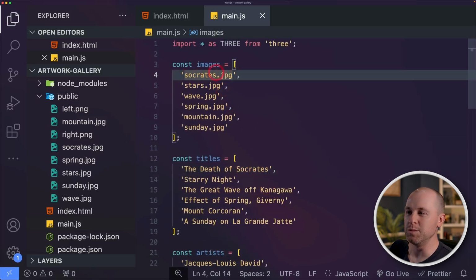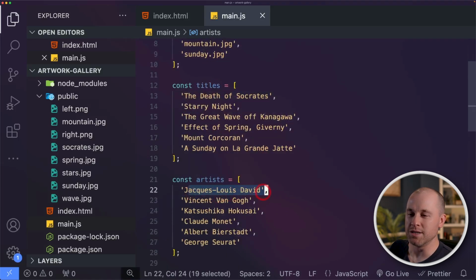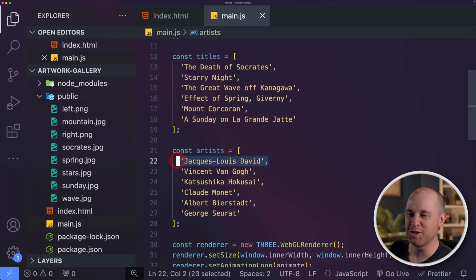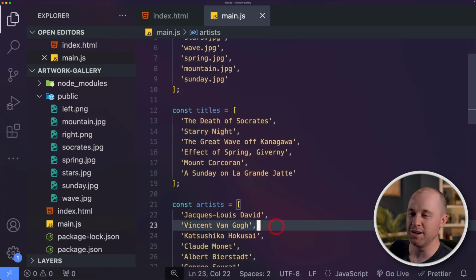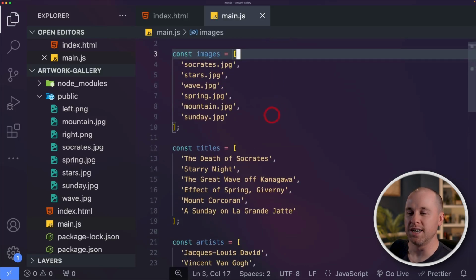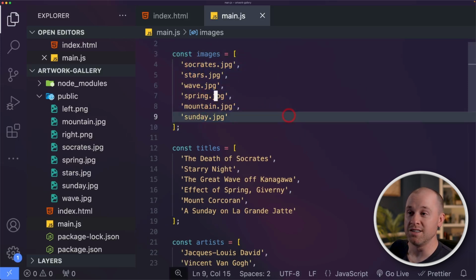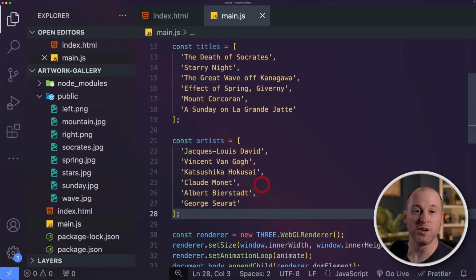So you can see this first image is The Death of Socrates. And I'm not even trying to pronounce this. My French pronunciation is quite bad. This is the artist for that painting. And the next one is Starry Night by Vincent van Gogh, and so forth. So later on, once we are populating all of our images and we're displaying the titles and the artist for the piece of artwork, we'll be utilizing these arrays. But I just wanted to get these added right away before we go any further.